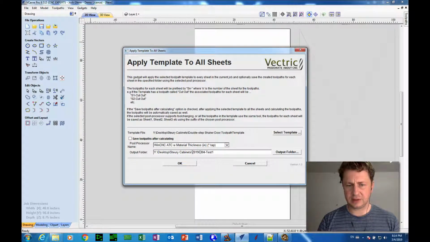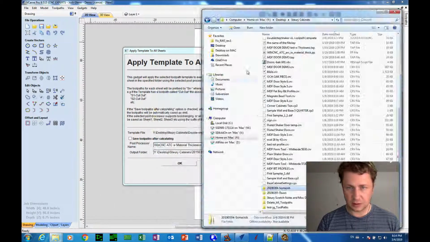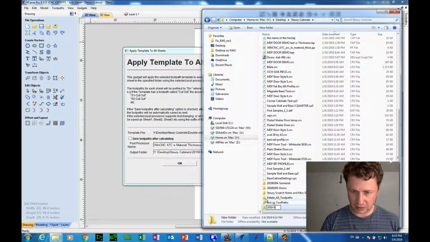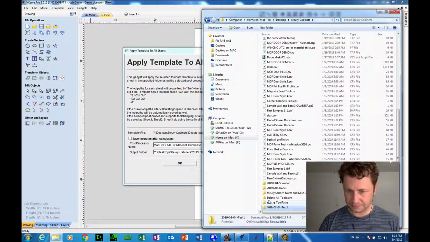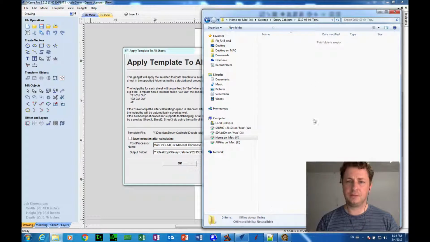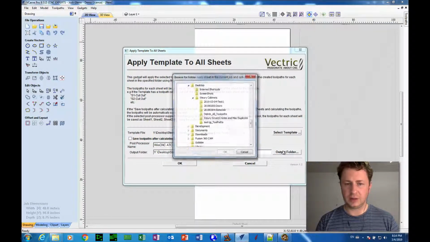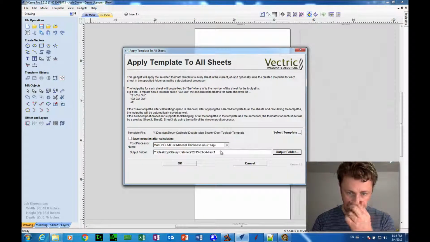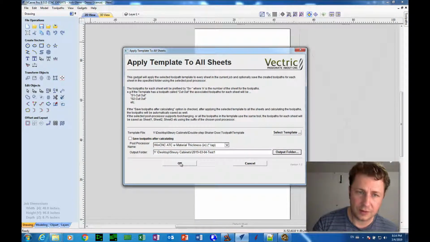Now the folder has not been created. We actually have to create this folder first. So let's do that real quick. So I'm going to create a new folder and call it 2019-03-04 test 1. Okay, so I created the folder, went into the folder, and now we go to the output folder and we make sure that folder is chosen and click OK. And it is. And now we click OK.